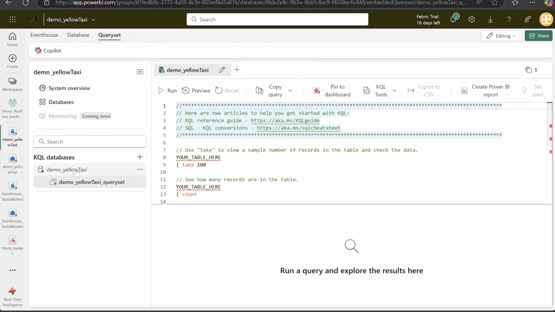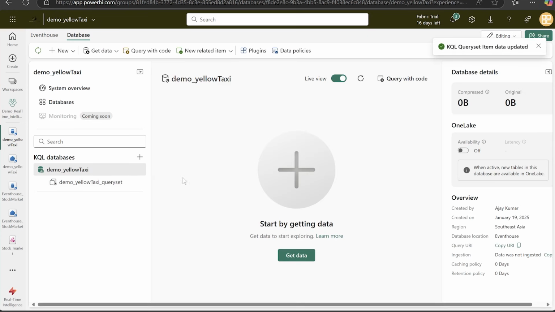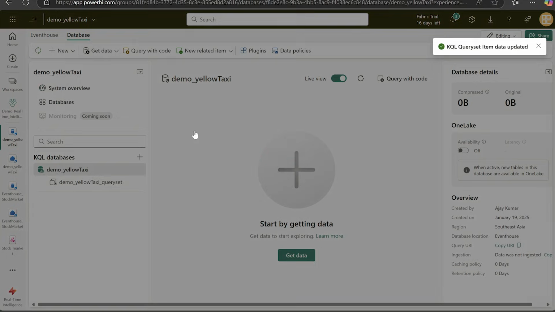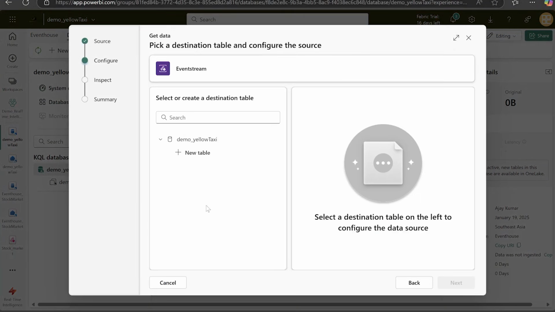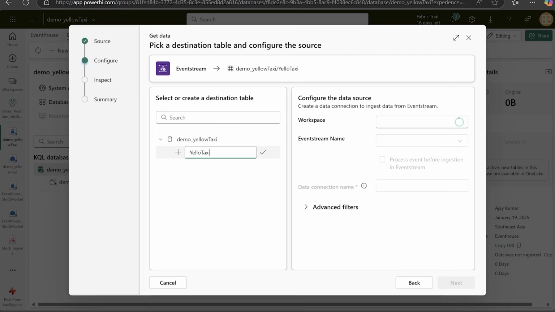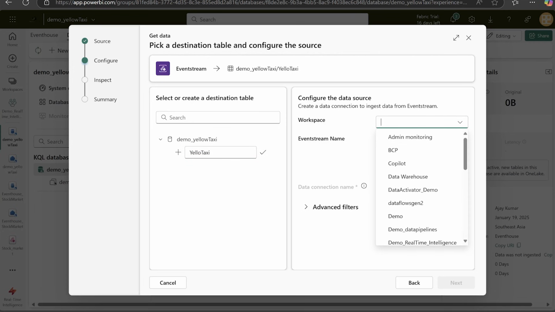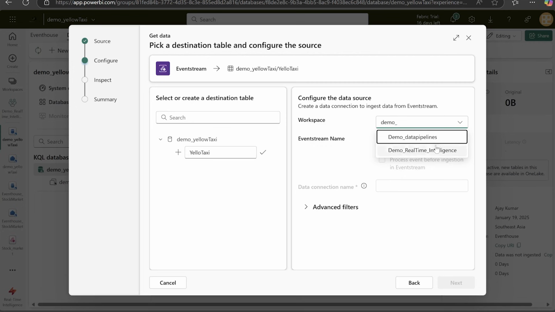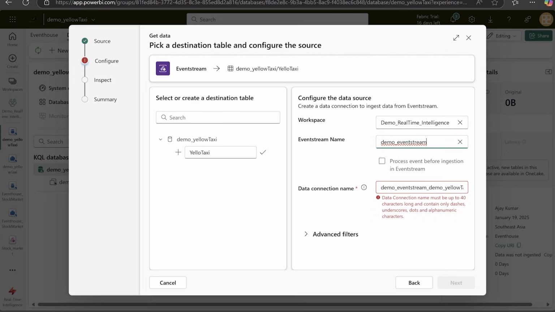Right now you cannot preview any of the data over here. So what you have to do first, before even going to the query set, is get the data. Click on this get data, and here you have to select your event stream. Once you are over here, you have to create a table. Whenever you are getting data, you need to store the data into a table. I'm going to give it a name, yellow taxi, once again. Here you need to select your workspace, which is my demo real-time intelligence. This is my workspace and this is my event stream. Once you have that, you can also change this connection name. I can simply say yellow taxi. That's all I would like to call it.